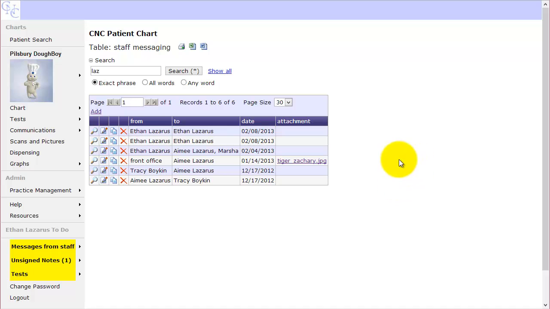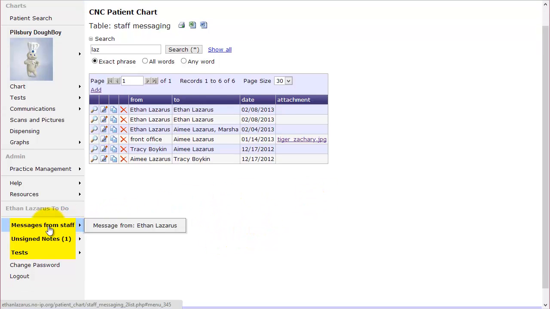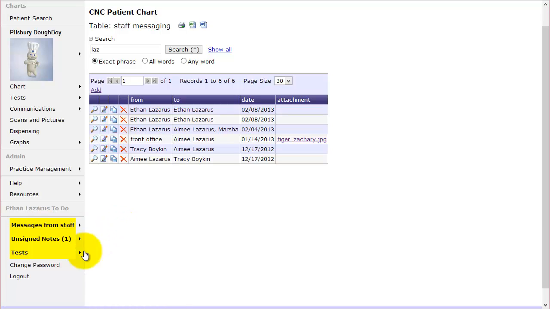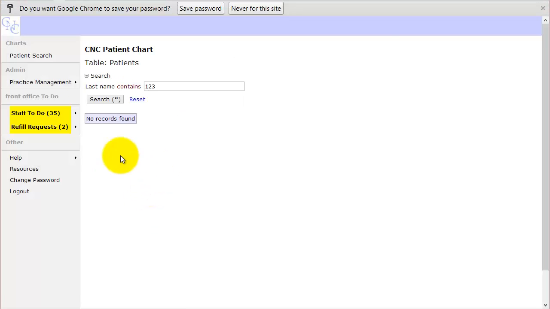And any individual who you clicked on that to box is going to now see that they have a message from staff over here in the to-do bin. So in the to-do bin, just for me, I now have a message from staff. Other users aren't going to see that. Let's say I log out and I log in as the front office. They're not going to have this message from me. So it's specific to the people that were checked off in that message.